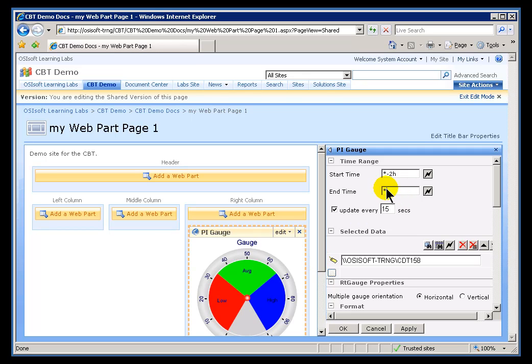Well, of the two, the one that you have to be concerned about with the Pi gauge is the end time. The end time is what is the timestamp we're actually going to show. So for example, if I were to choose T for today, that's going to be today at midnight. That's the timestamp we will show. Typically though, we see people choose the default, which is current time. So this will update in real time.